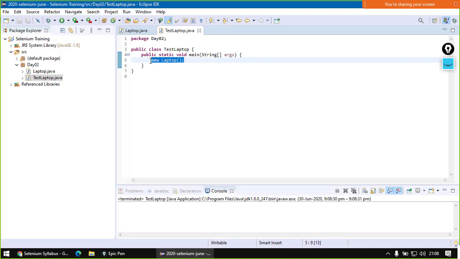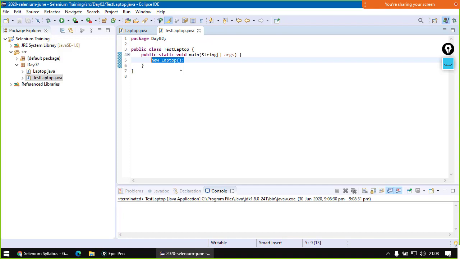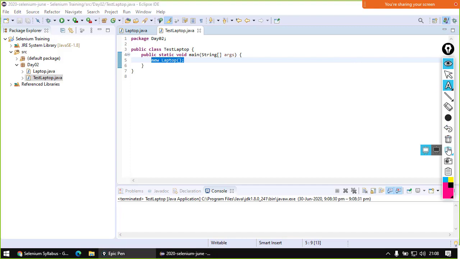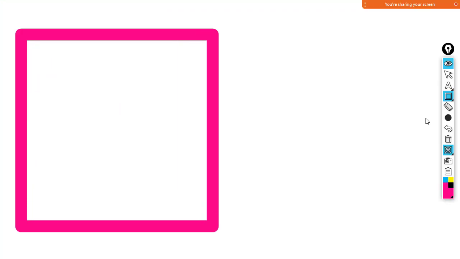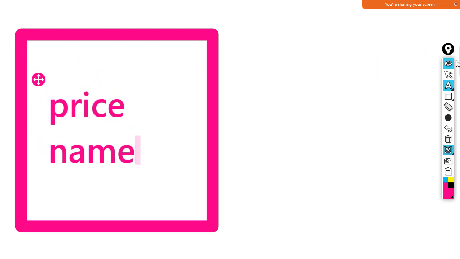Now this means that we are calling this laptop class and creating an object of it here. Now what is an object? Object is something which allows us to have access to the class elements, right? This means that we have this laptop class, right? So it has price and name, right? So these are the two things it has. Now what I did, I used a command new laptop.